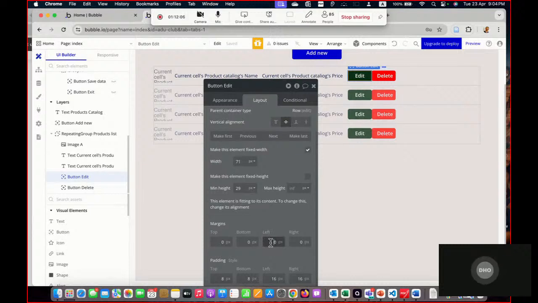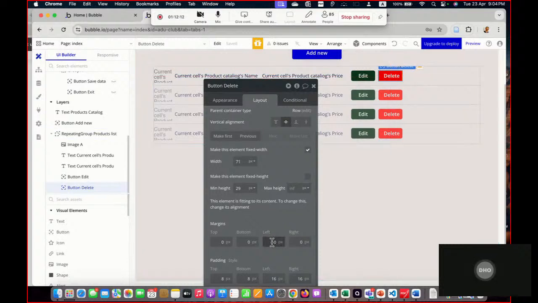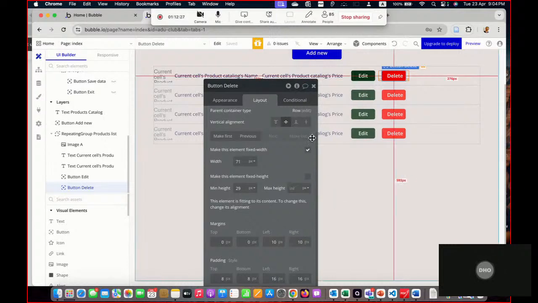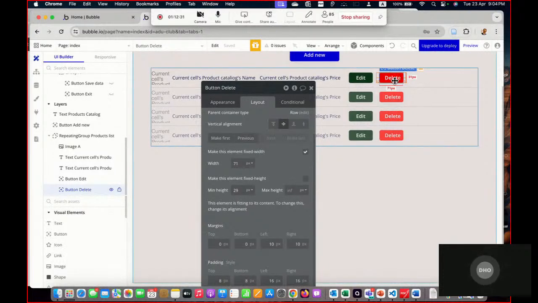You need to get into the left, maybe give it 10 here, and maybe this one also add 10 and 10. I like doing it this way because it becomes more symmetric. If you open it on the phone, the spaces will become the same, and it will look really nice. Let's go back. Now we added it, but is it really deleting if we click?